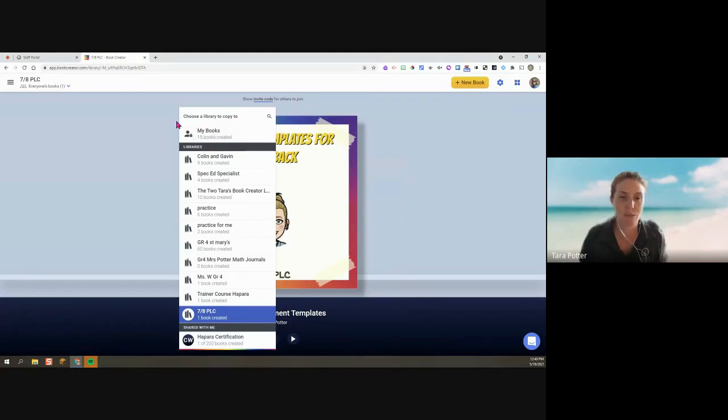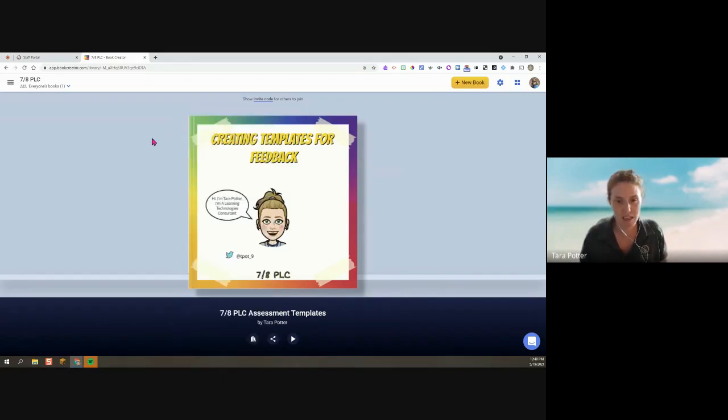So I suggest this one up here. This is like a practice area. It's called My Books. And even if you've never used Book Creator before, this is your default library that's already created. So go ahead and put it in there. So again, the stack of books and then copy.